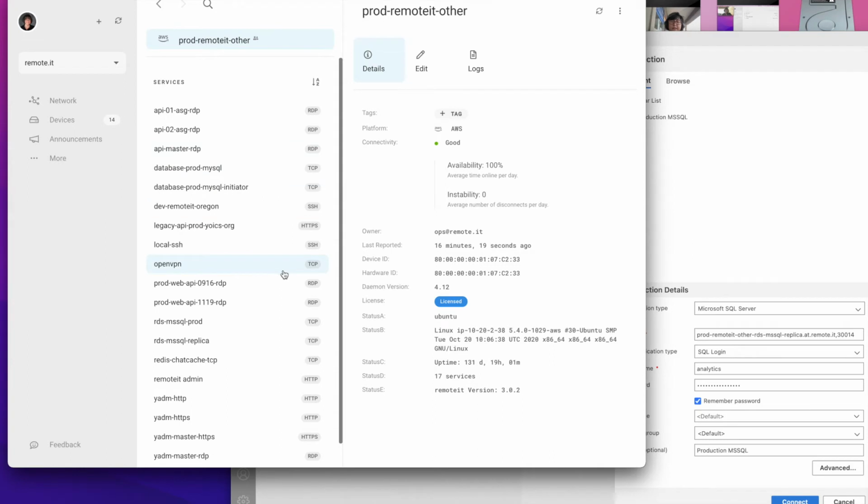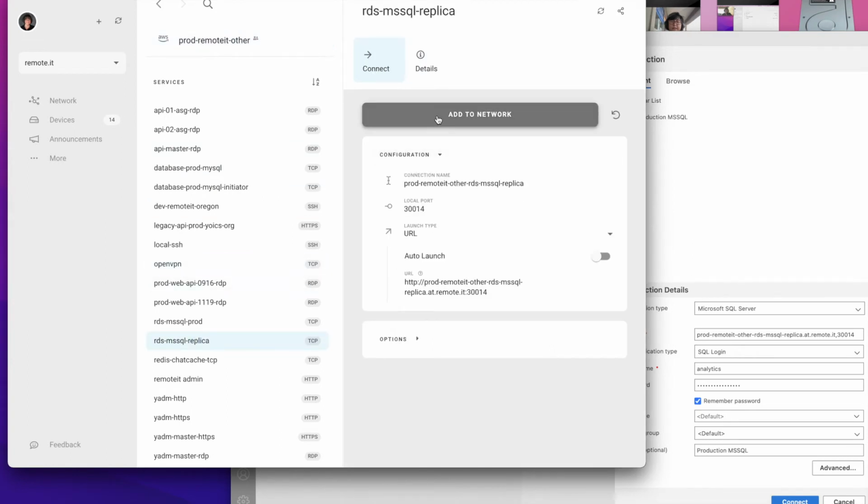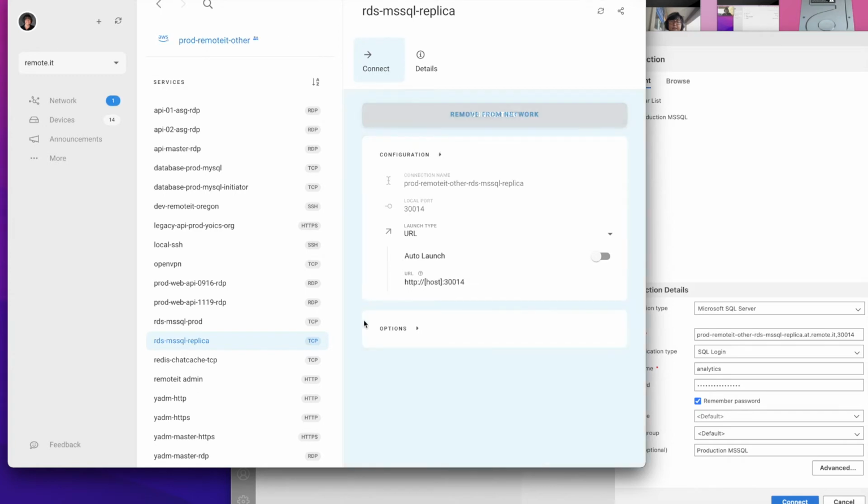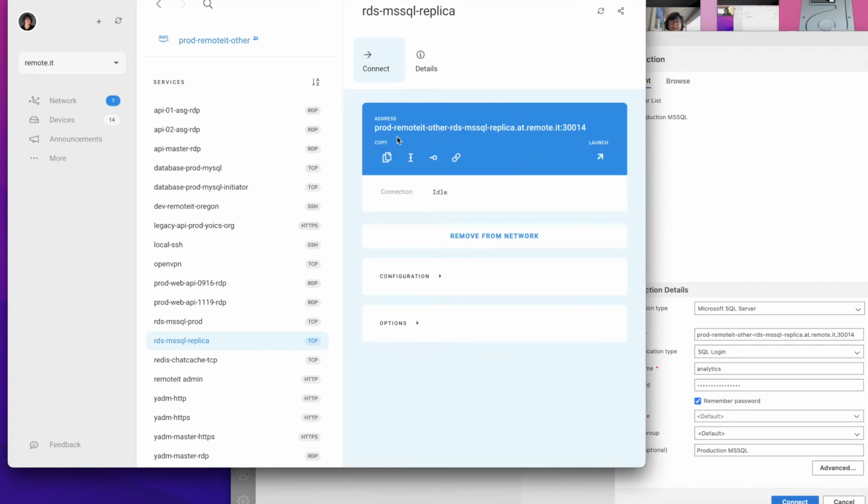I then select the MSSQL replica service and click Add to Network, which will create the connection. Once connected, it will give me a URL with a port that I can use in Azure Data Studio, which is a local application I use to make queries against my database.